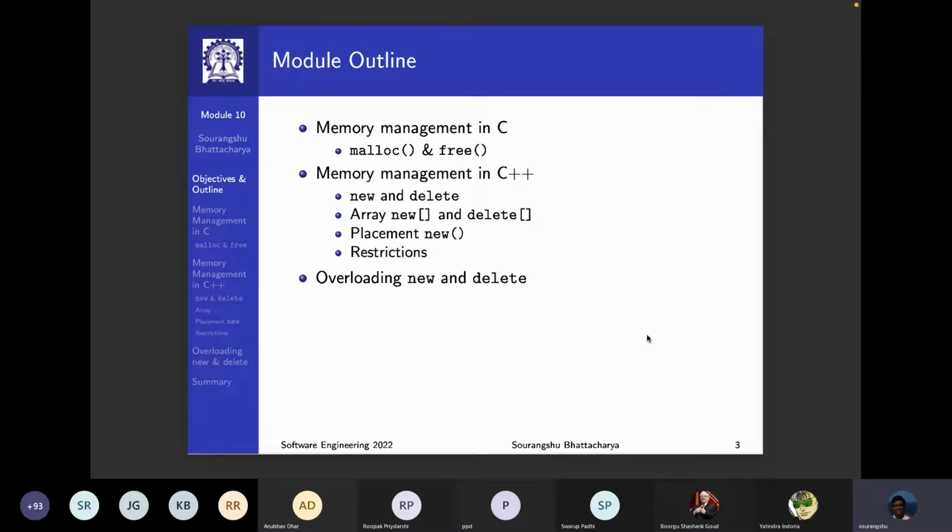So can someone tell, is there any disadvantage with malloc and free? Sir, we can set the size only once. Means let us say we want to change the size during runtime, then how will we do using these two? Okay, so that's a good point.